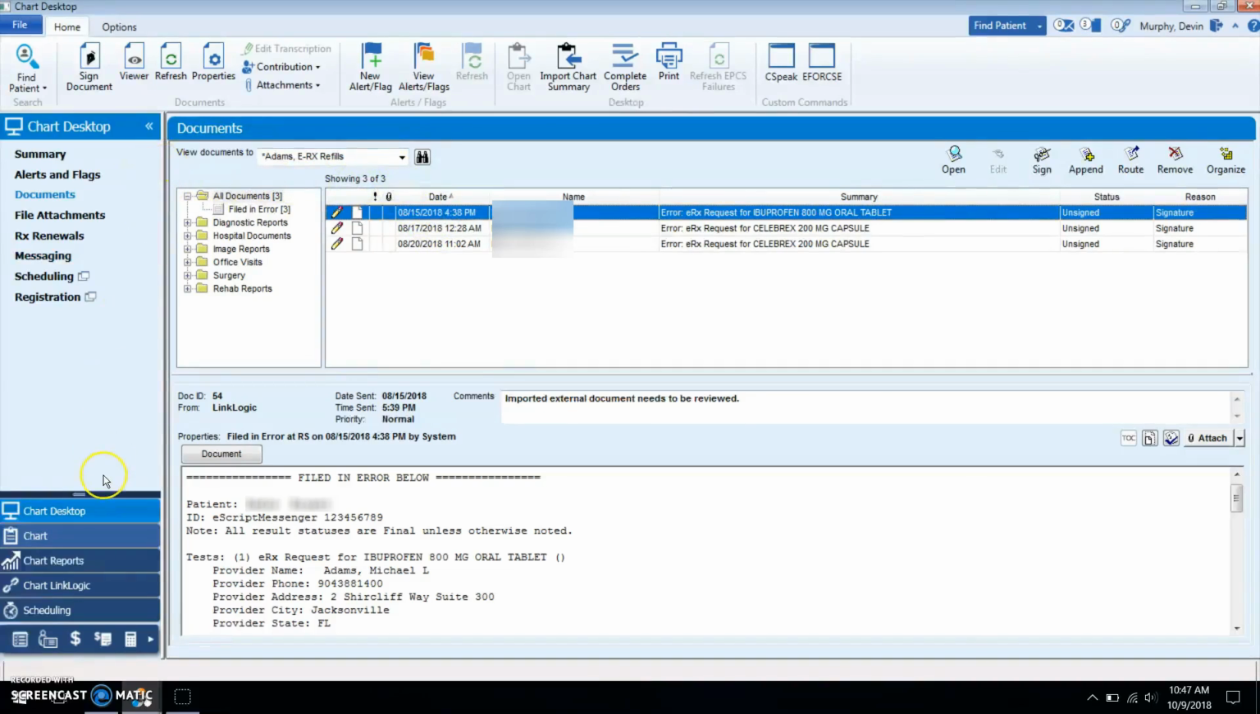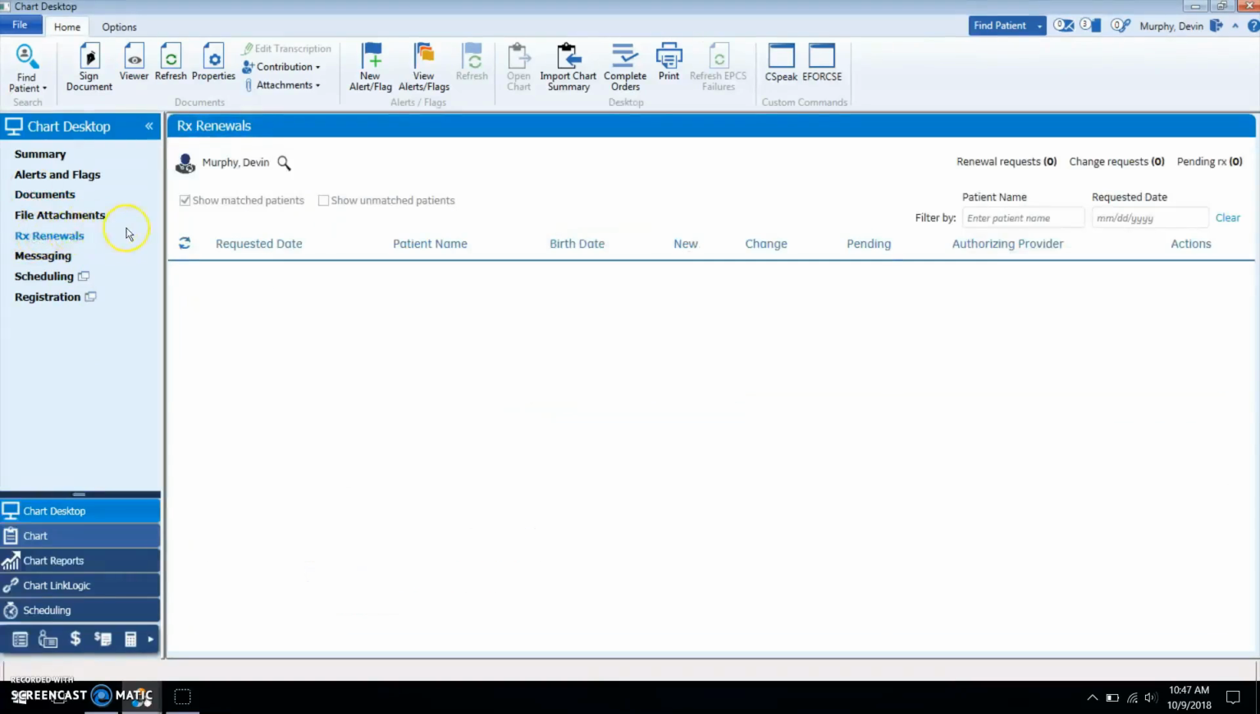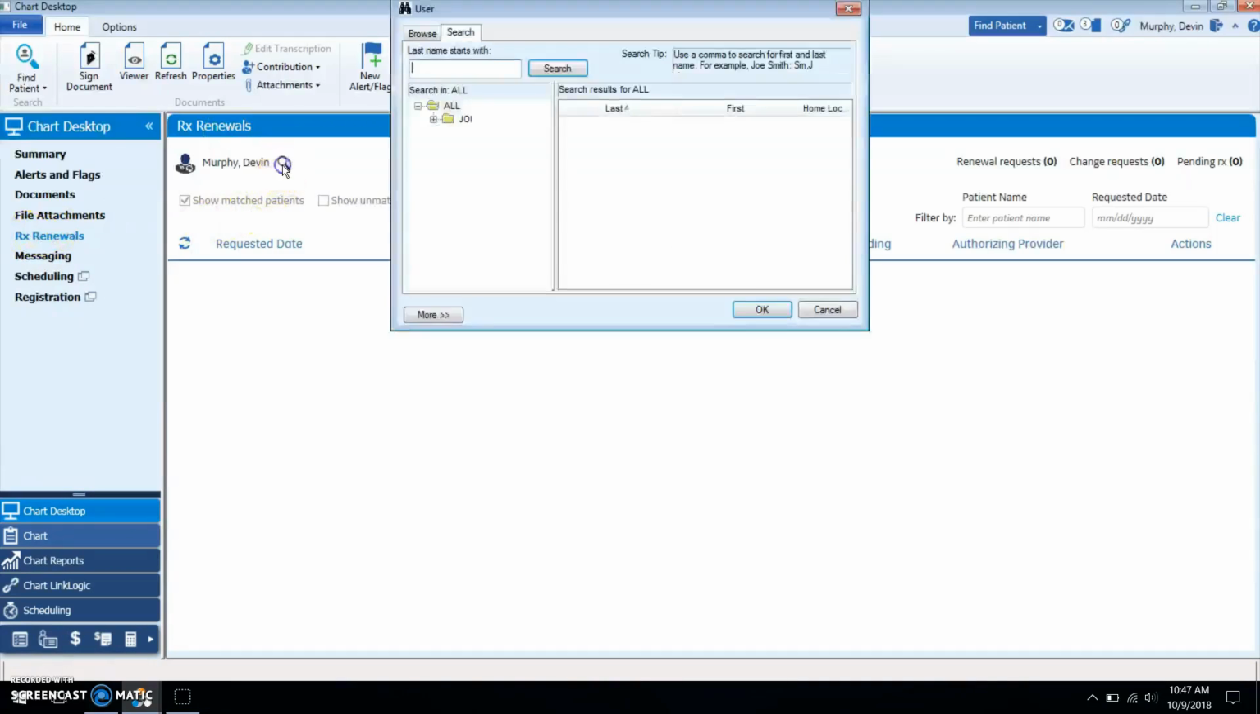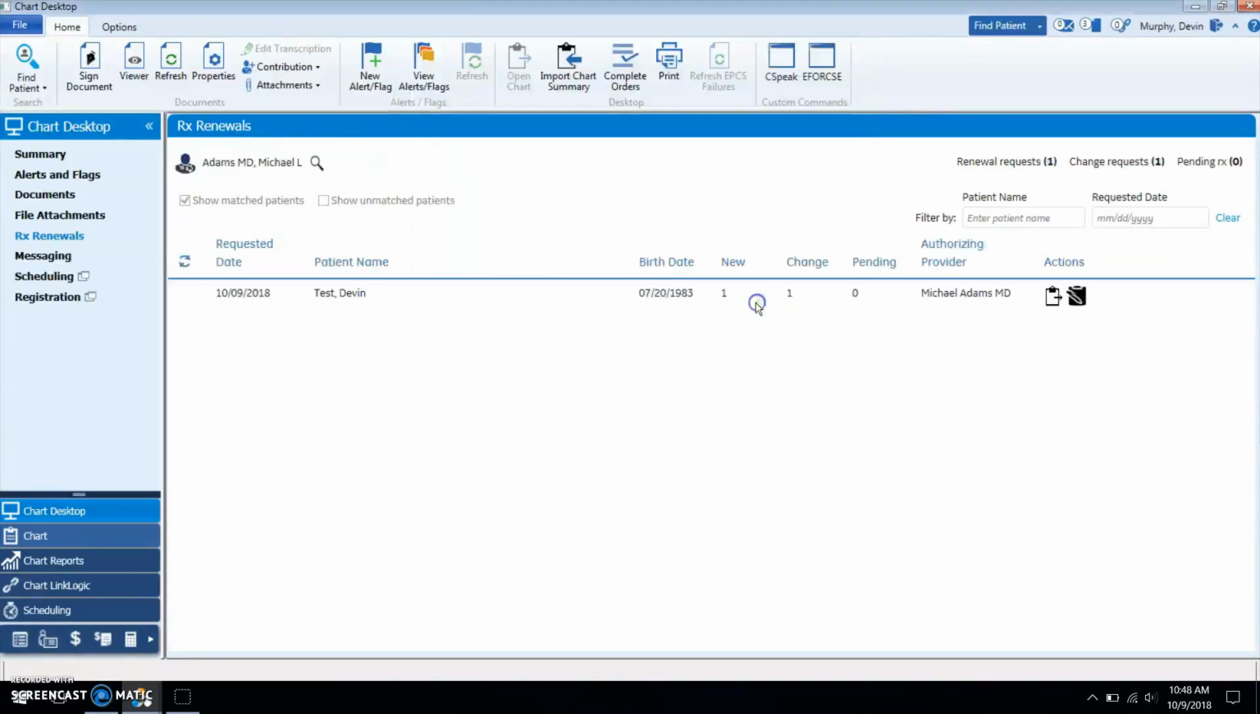Once the upgrade takes place, the proxy desktops will no longer exist. Refill requests will now be referred to as RX renewals. They'll be visible under the Chart Desktop RX Renewals section. Once you select RX Renewals, you use the magnifying glass to search for the provider. Once you've selected the provider, the renewal request will be visible under this section.